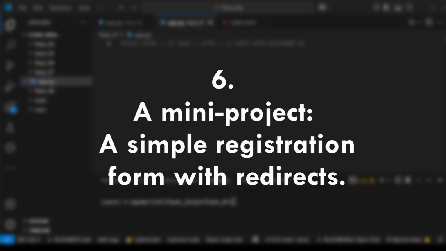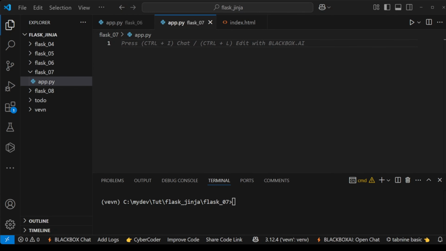So fire up your favorite IDE. I recommend VS Code for this. It's free and awesome. Create a new project folder and let's dive in. Let's start by creating a basic Flask app.